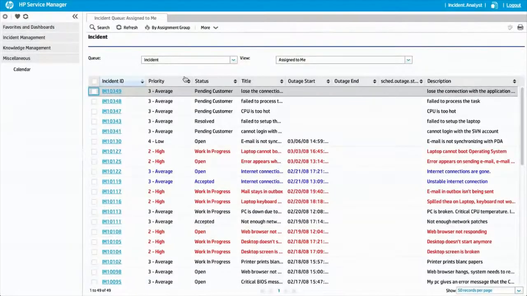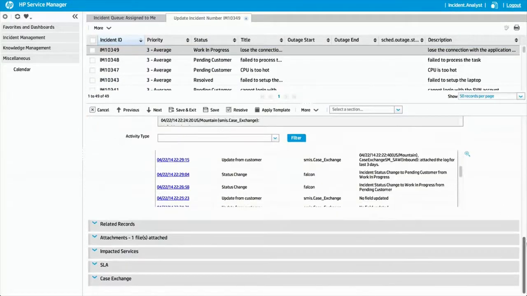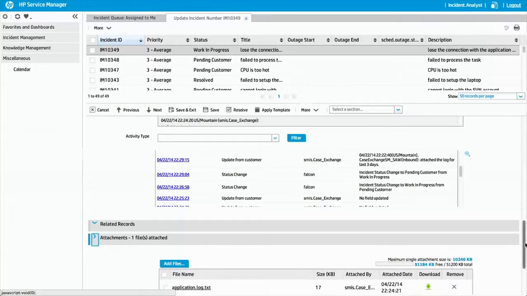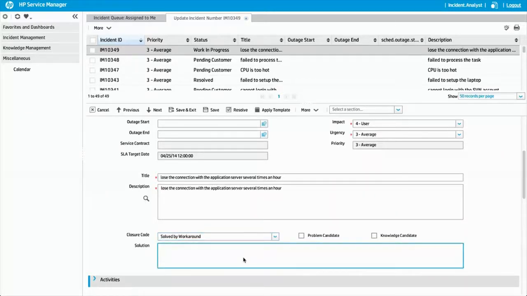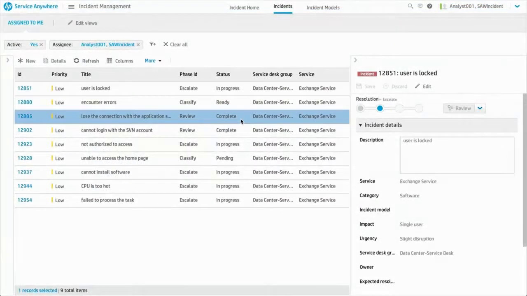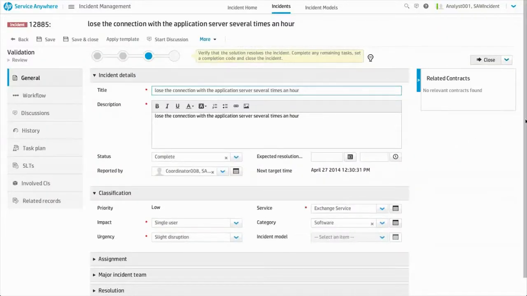Back in Service Manager, Jessica finds the incident status changed to Work in Progress. The Activities tab shows the update from Service Anywhere, and the Attachments section contains the log file. Once the incident is resolved, Jessica marks the record as resolved, and the solution is synchronized back to Service Anywhere. In Service Anywhere, Benjamin notices the incident automatically enters the review phase, and the status is complete.